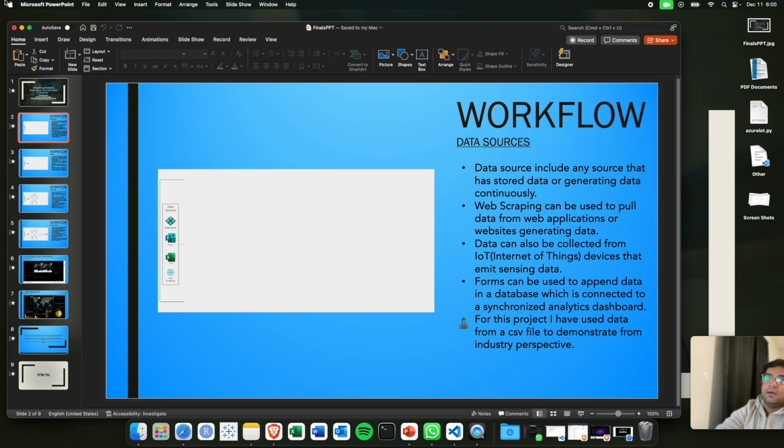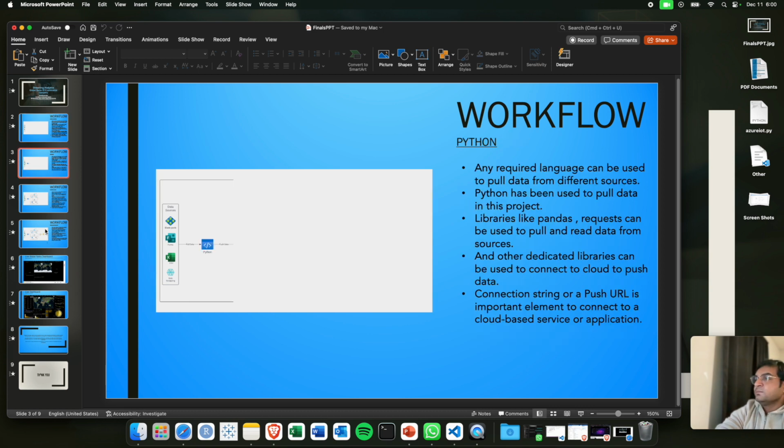And then we have the Python code. I used Python code to pull data from the CSV. We can use the same thing to pull data from forms or elastic pools, even web scraping using the requests library, which I mentioned in the description over here.